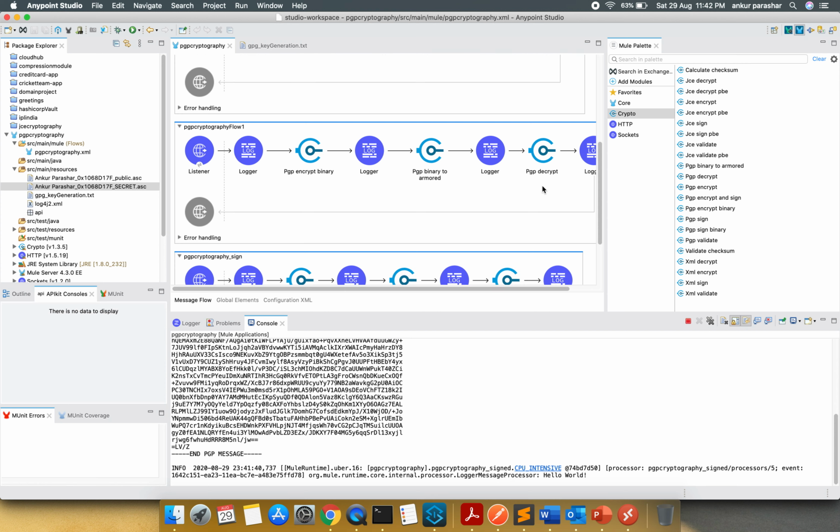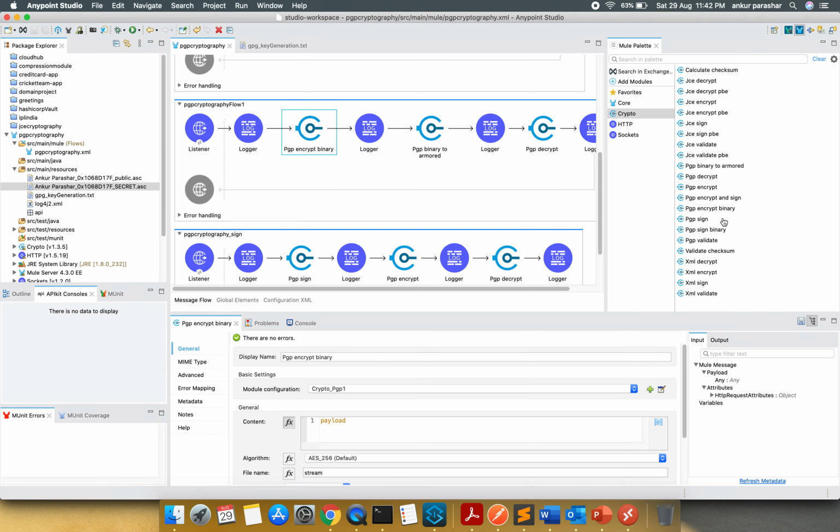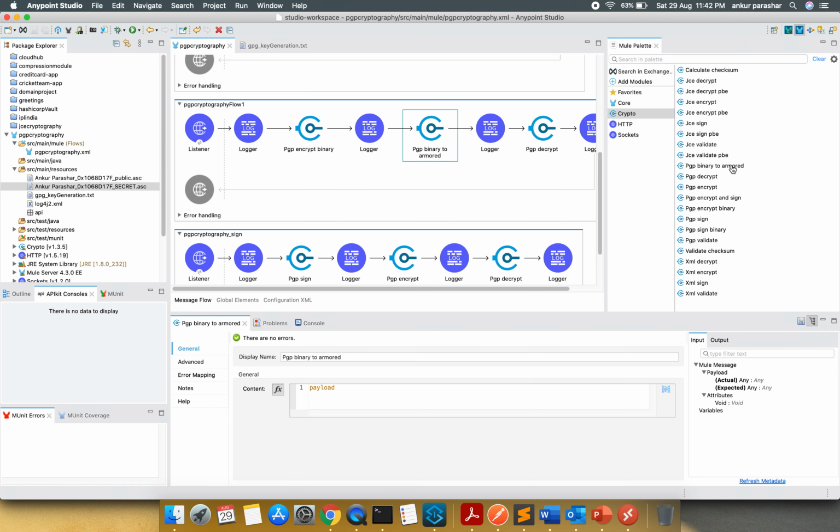So now we have covered the two different flows. Now we will be covering the third one. Third one is about the PGP encrypt binary, armored, and the decrypt. So what it is going to do, if you check over here, it gives a binary output as the result, and binary will convert to the armored phase or to the ASCII armored representation. It is being used for the plain text channels, and finally we are going to decrypt it.